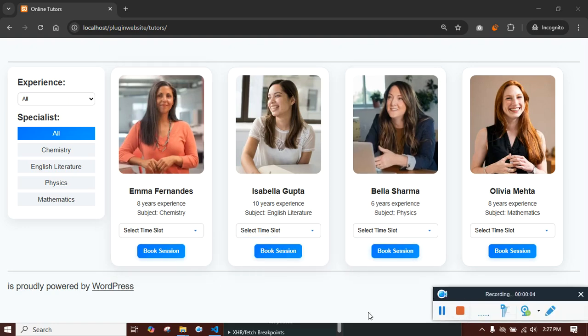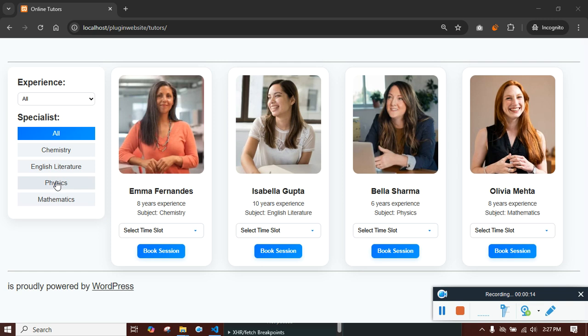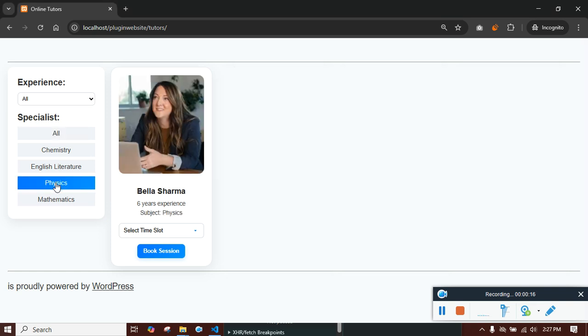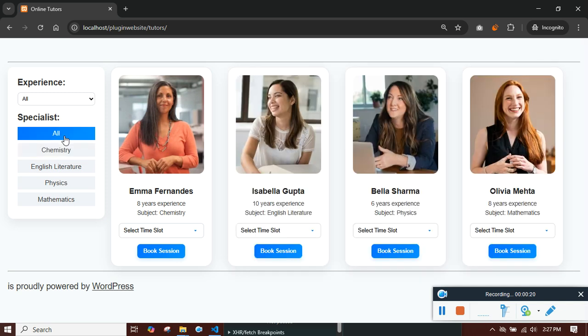We'll see how to create an online tutor working system. Consider these are the tutors, and as a student I want to look for the subject. Let me see, I want the physics subject, or if I want chemistry subject, or I want to see all of them. I'll click on this filter, and I can also filter by experience.